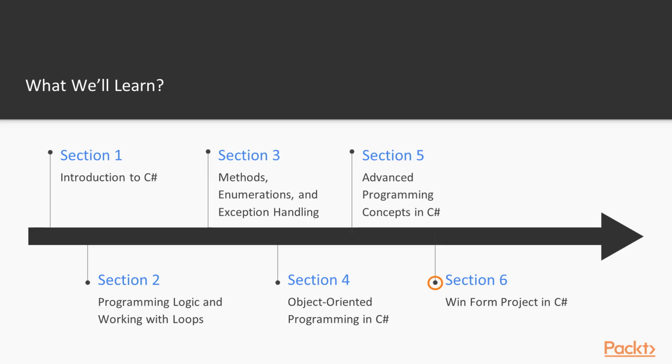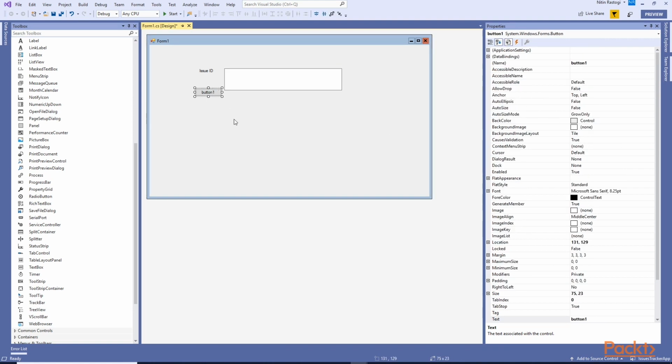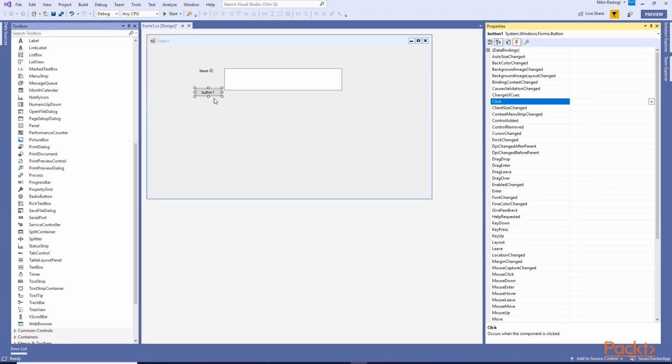In the 6th section, you will be creating a WinForms project in Visual Studio using C#. As you code to develop this project, you will be able to revise many concepts covered in this course.